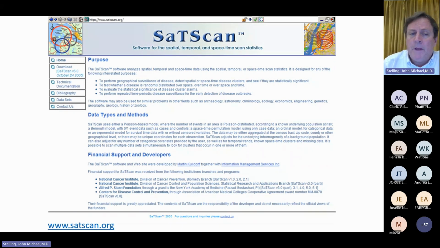This is free software, so feel free to download it, and you can use it independently of WHONET. It's used by a number of state health departments, for example. If you are using WHONET, you don't need to learn SaTScan. All of the SaTScan features that you see today are integrated into WHONET. So you will benefit from the use of SaTScan, but you don't actually need to learn SaTScan. WHONET takes care of all of the details automatically.